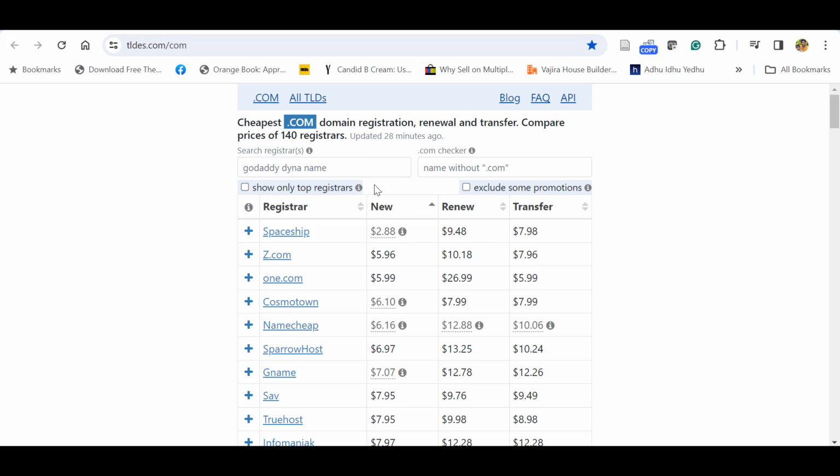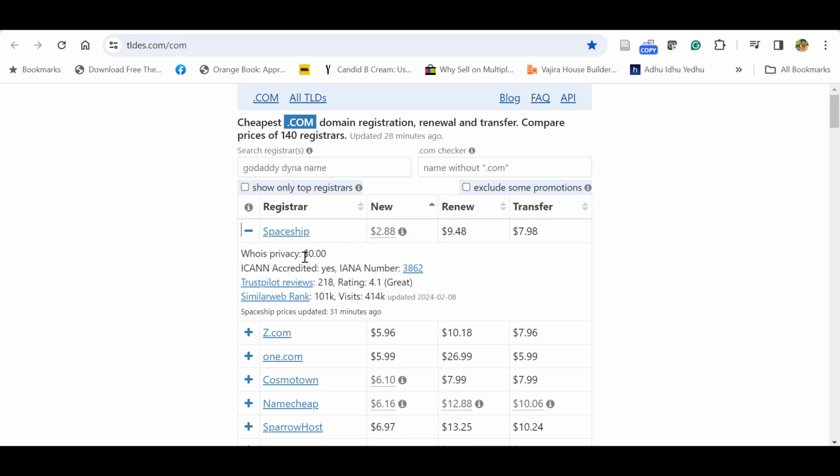In this view you can see Spaceship is the cheapest one. It provides a .com domain at the cost of 2.88 with the promo code for new customers. I'll provide the promo code in the description down below. Its renewal cost is 9.48 per year, and WHOIS privacy is also free.